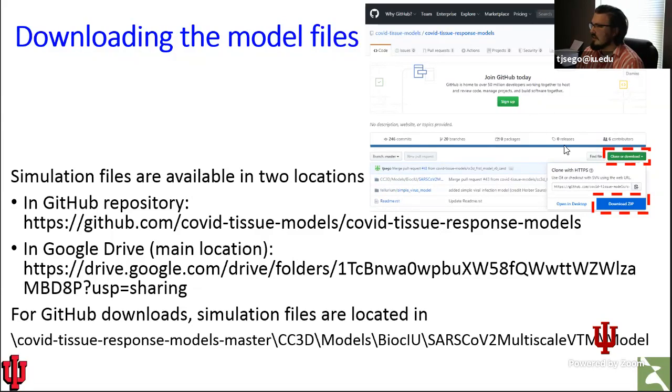If you use the GitHub route, for those of you who are not familiar with GitHub, you'll find a green button to the right that says clone or download. If you click on that, you'll then be presented with a blue button that says download zip. And this will download the entire repository, which is not a big package. Once you download that, you'll be able to find the simulation files a little bit buried in a directory called model.